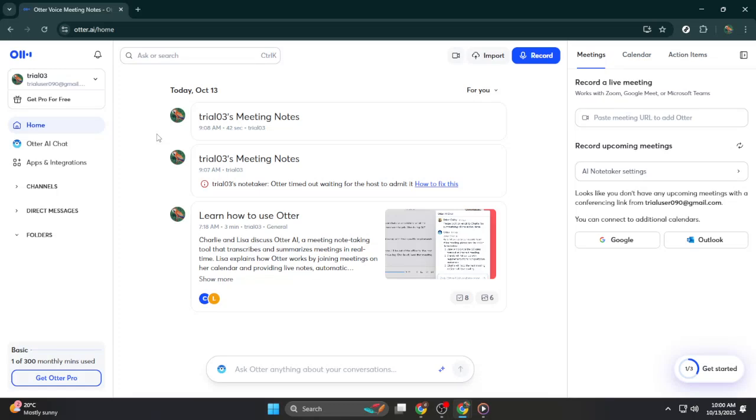In today's video, I'm going to teach you how to edit text in Otter.ai for 2025. Let's dive right in, ensuring you make the most out of your transcription experience.